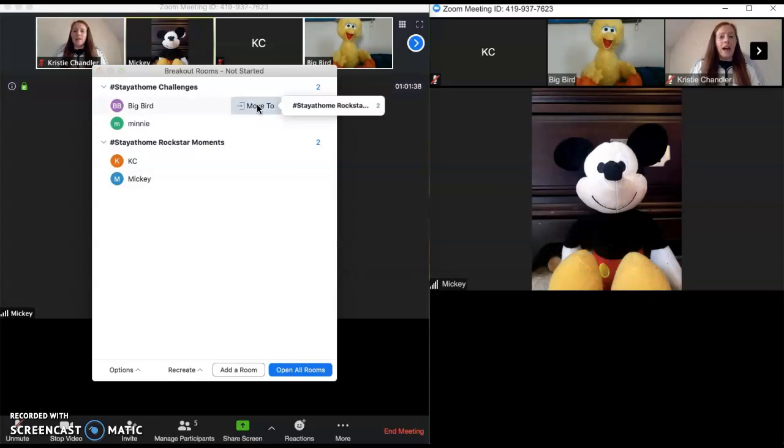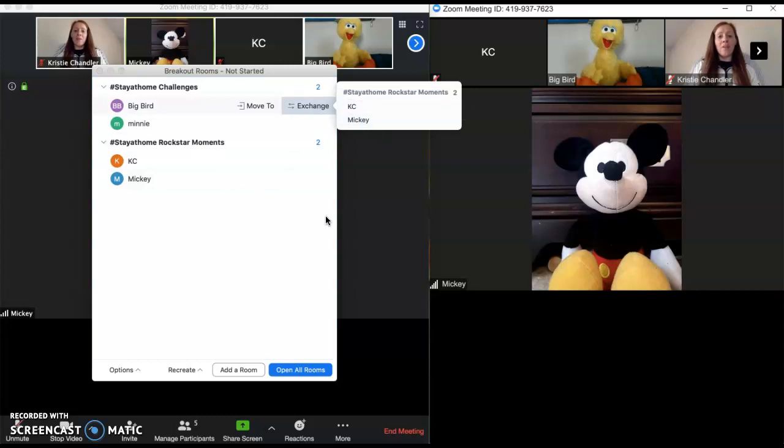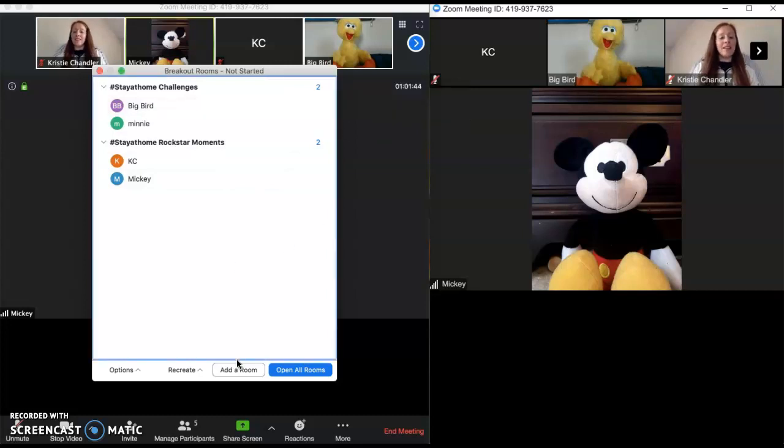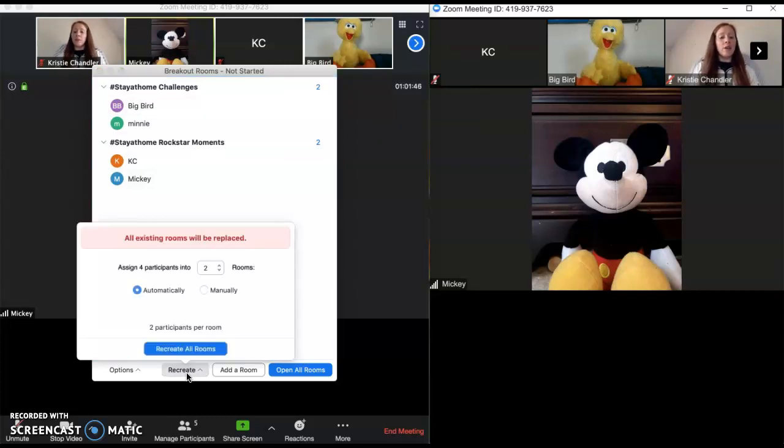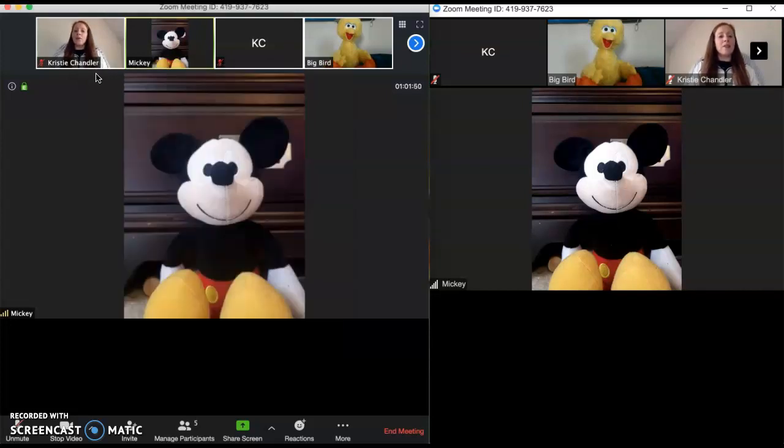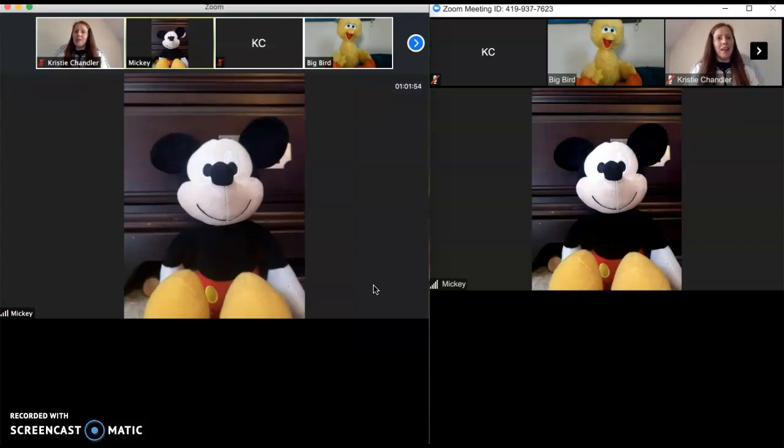You've got the options to move people to a different room or even exchange them with a different person so that you can mix things up again. You can recreate rooms and all the existing rooms will be replaced. So you can do a lot of different neat things with this feature. So play with it. Find some willing participants, stuffed or otherwise, and I hope you have fun.